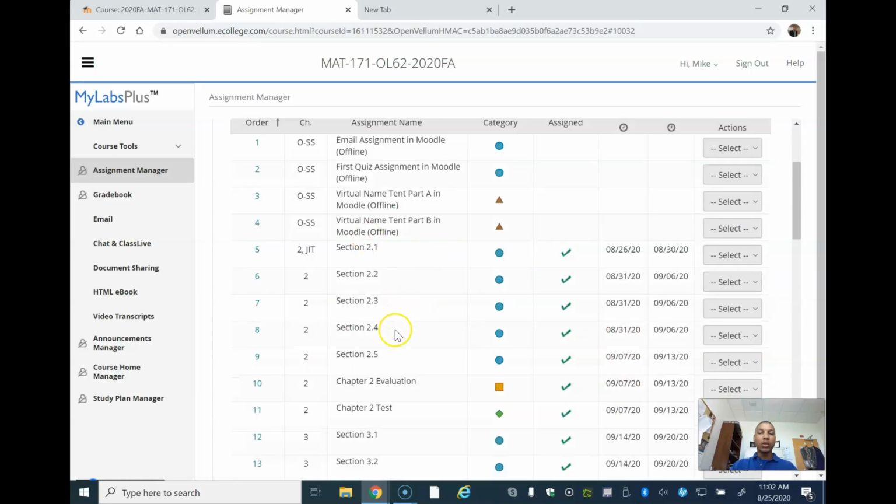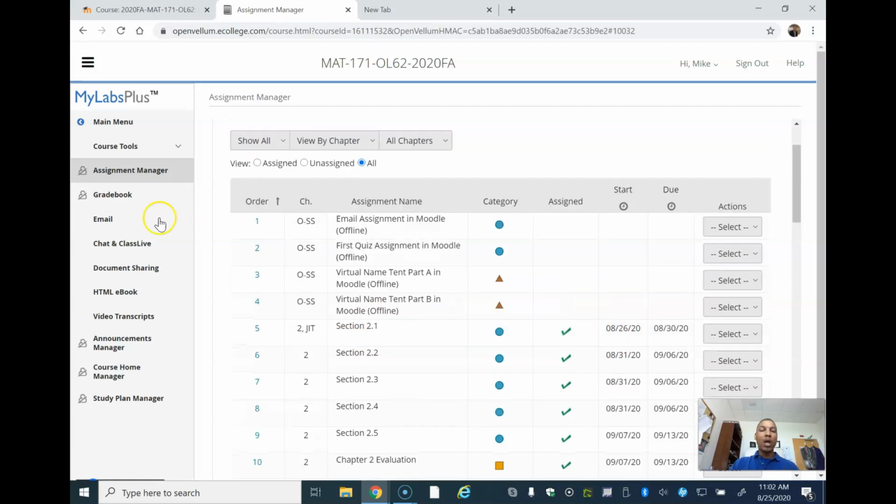So all these assignments here is what you need to do when it's officially time. Like I said, this 2.2 won't open until the 31st. So that way you have 7 days to complete 2.1, 2.3, 2.4, and so forth. But as of right now, when you wake up in the morning, the only thing you're going to see is 2.1, and that needs to be completed by Sunday.